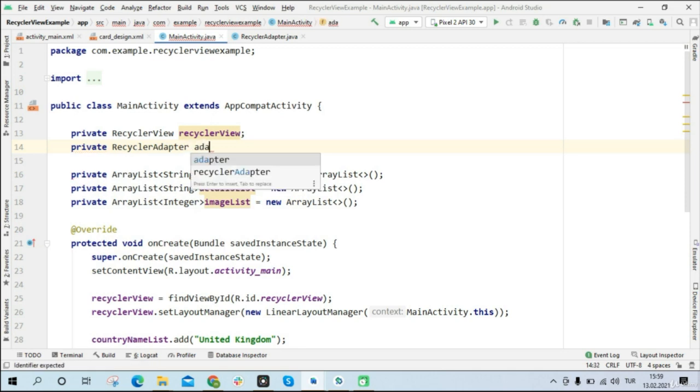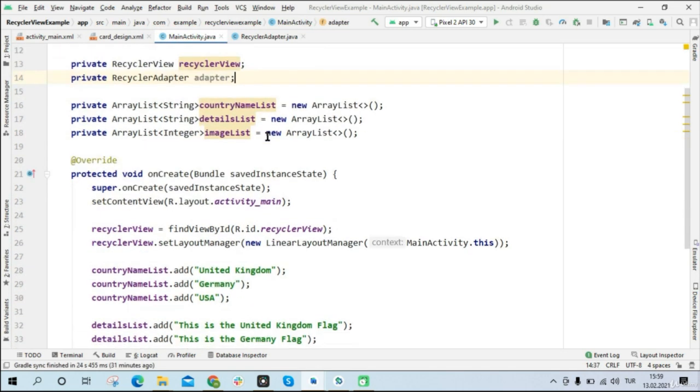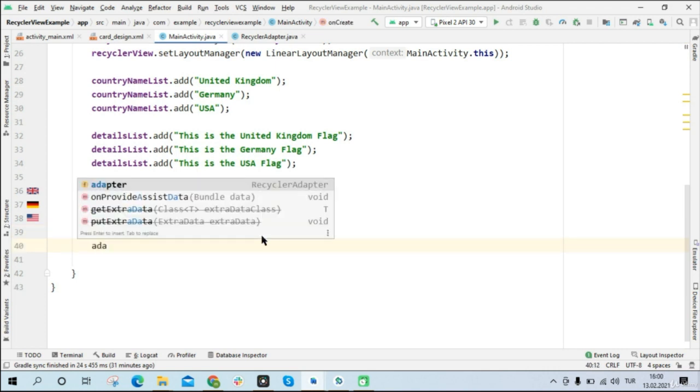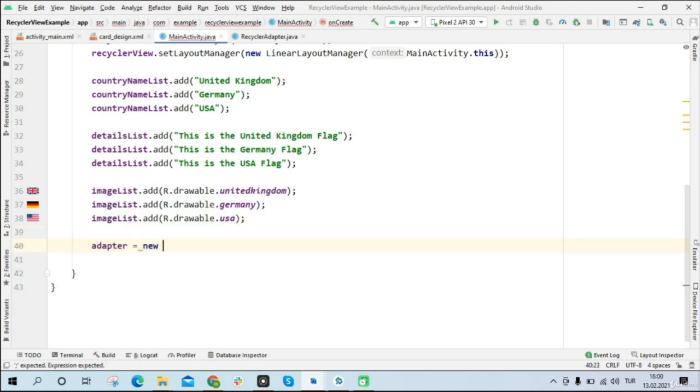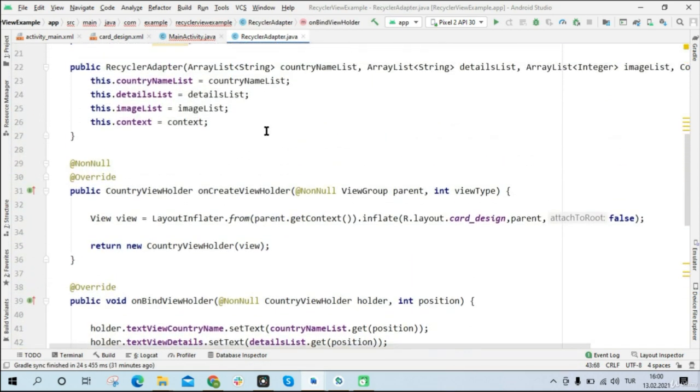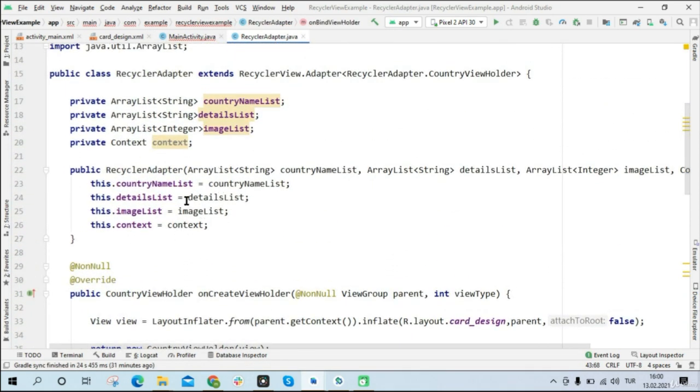I'll define the name of this object as adapter. We will now define the adapter class after the array list methods. So I'll write adapter equals new adapter class. Now I've got to write 4 parameters in parentheses because there are 4 parameters in the constructor that we created in the adapter class.